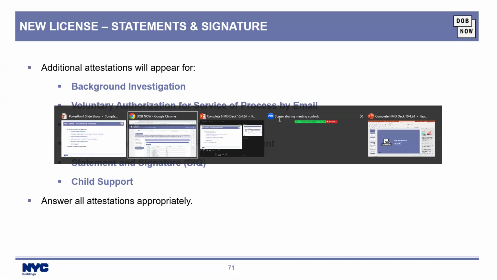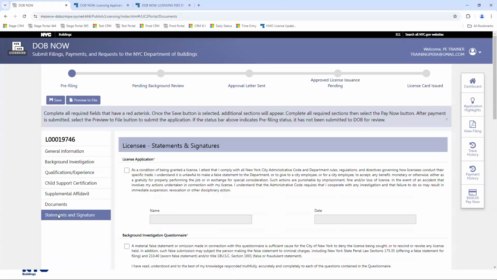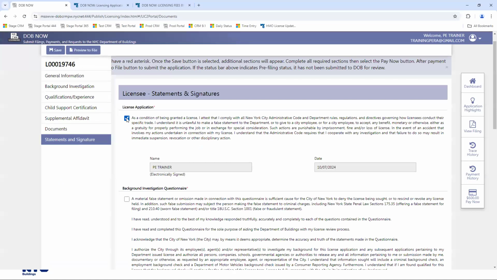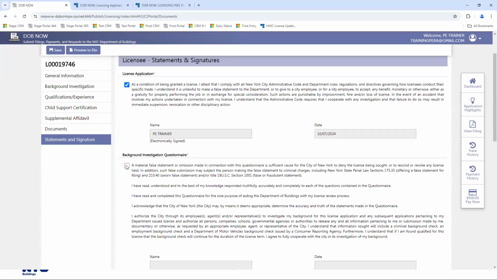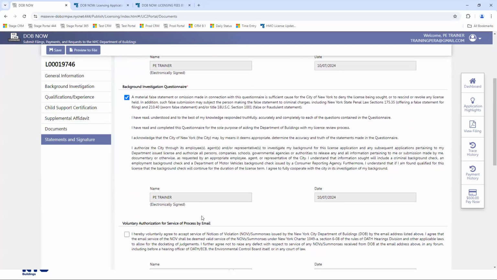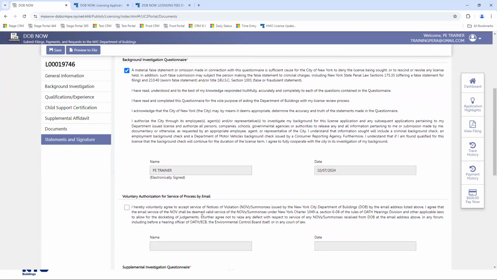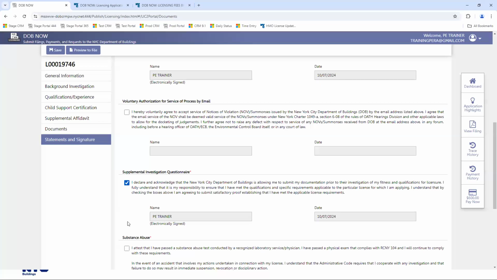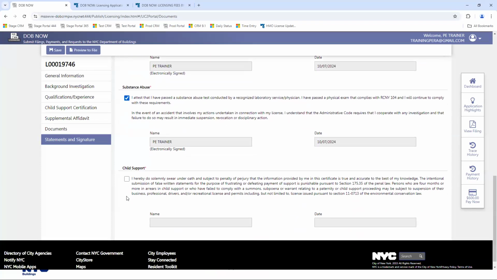So let's do that. Statements and signature tab, we see the license application. I need to click the checkbox and it will fill in my name and the date. And then the rest of them, the background investigation I must attest to. This one's voluntary, I can skip it. All of the others I must attest to.